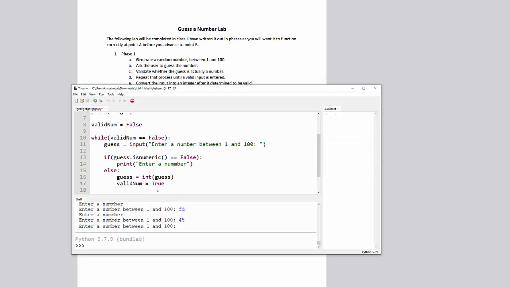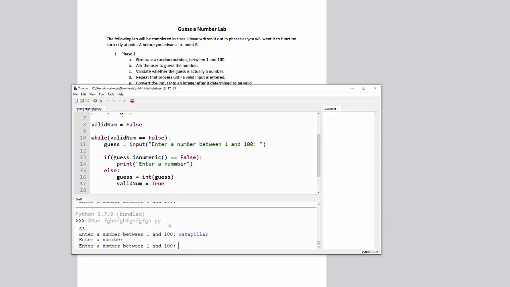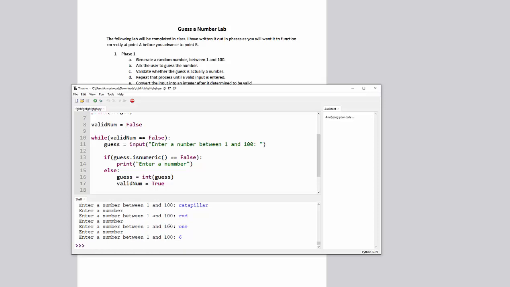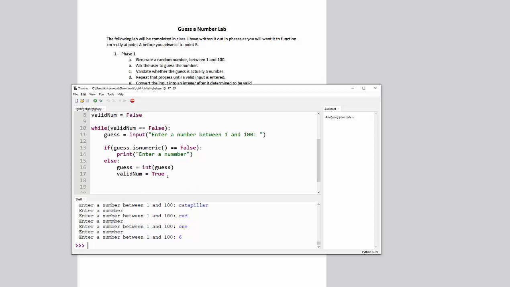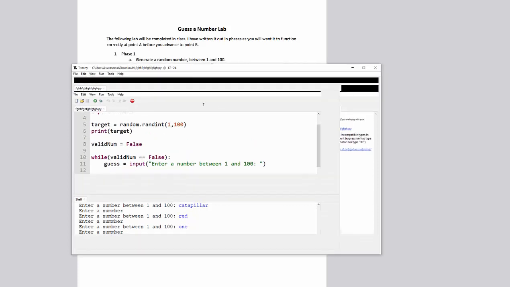So now, if we sit in here and we say caterpillar, right, it just says enter a number. It'll keep doing this forever until you put in 6, and then you're out of this loop. Right, it's pretty anticlimactic because nothing happens, but you're out of this loop. And at this point, we've done phase 1.